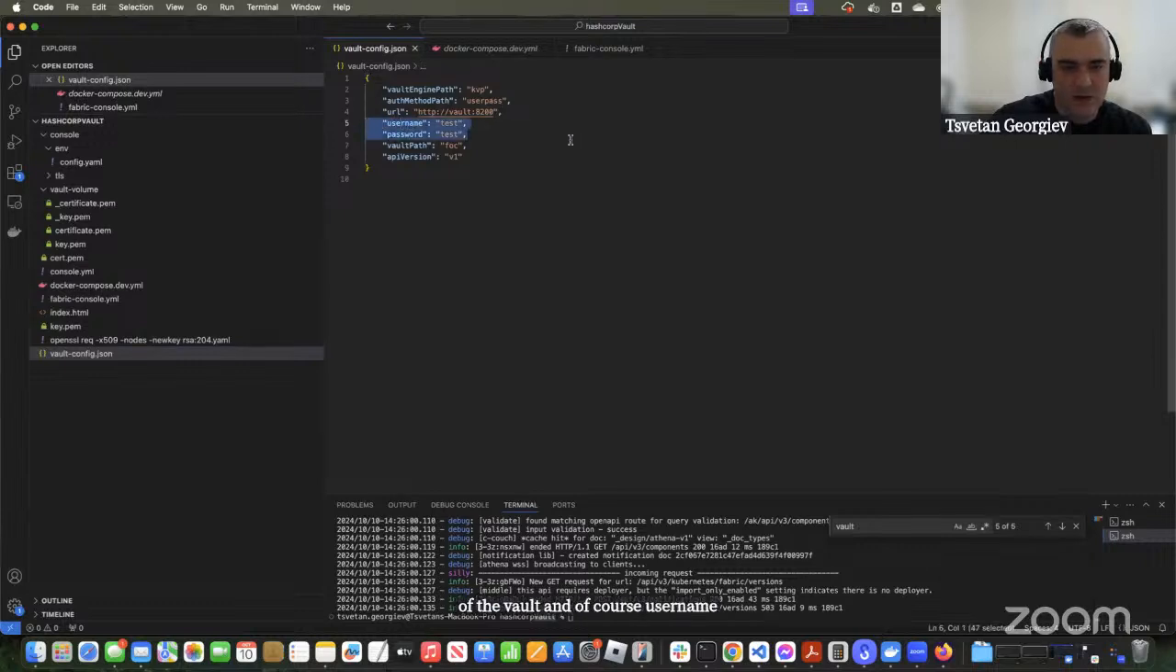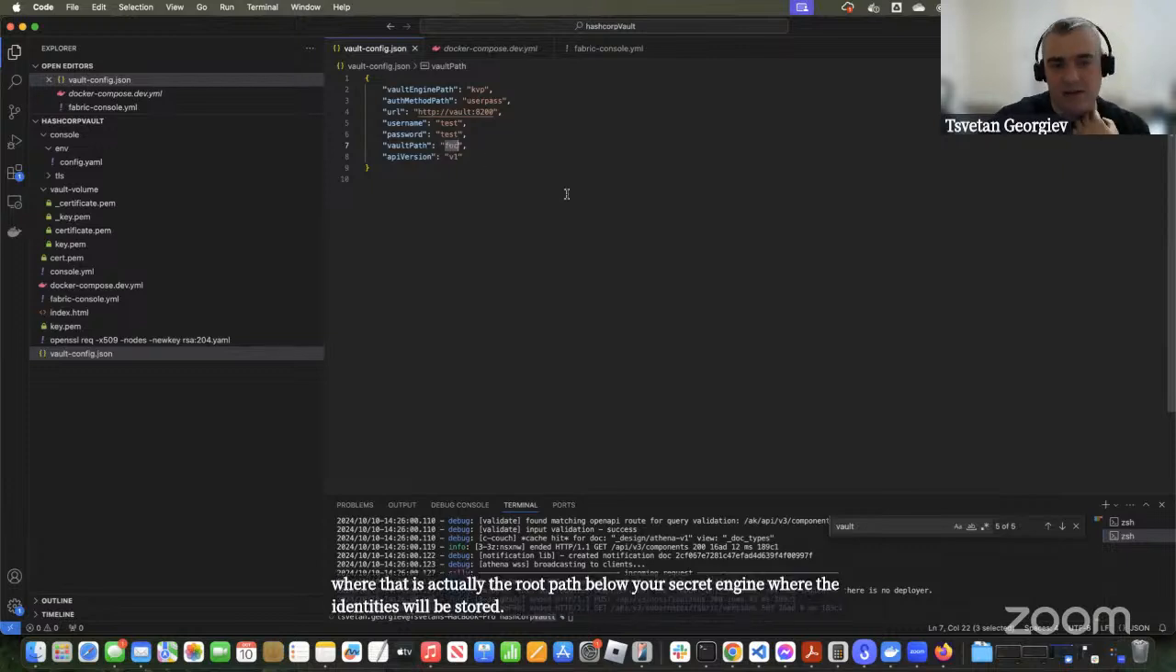It's on my localhost, so it's not an issue at all. You see it test. It's fine. And then the API version is v1, a kind of hard-coded thing. And you have the vault path, which is the root path below your secret engine where the identities will be stored. You define it essentially.